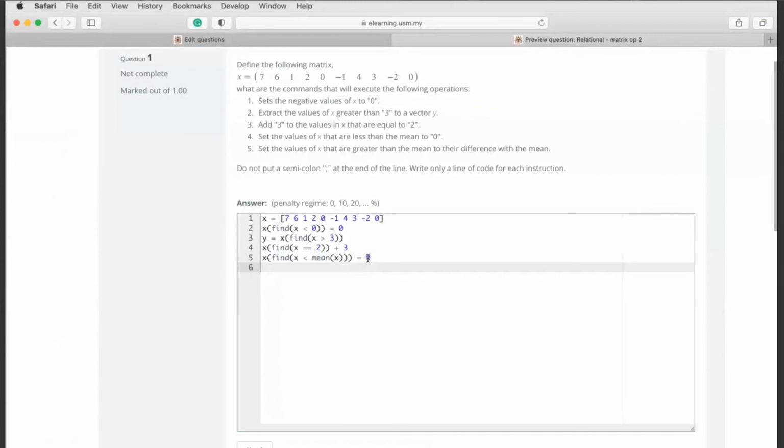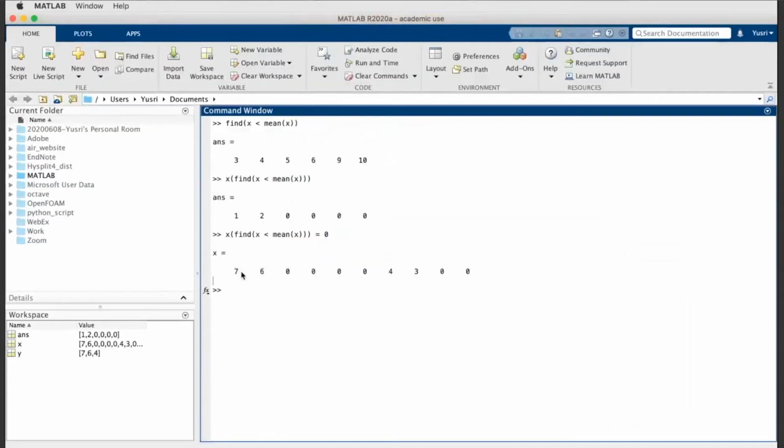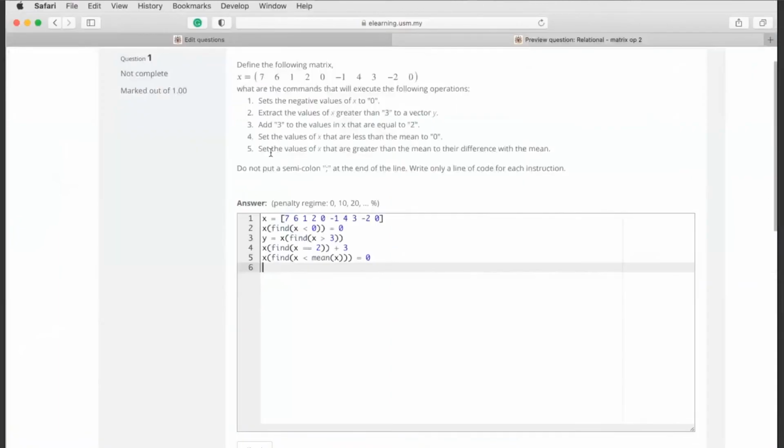And then the final question here. Okay, set the values of x that are greater than the mean to the difference with the mean. Okay, so this is even more trickier than the one before, but it's related. What we are working on is after it's no longer this original value, it's actually changed to the new value, which is in this case here, this value here now, because we assign. Every time there's an equal value means that we have assigned it to something. So coming back, set the values of x that are greater than the mean to the difference with the mean.